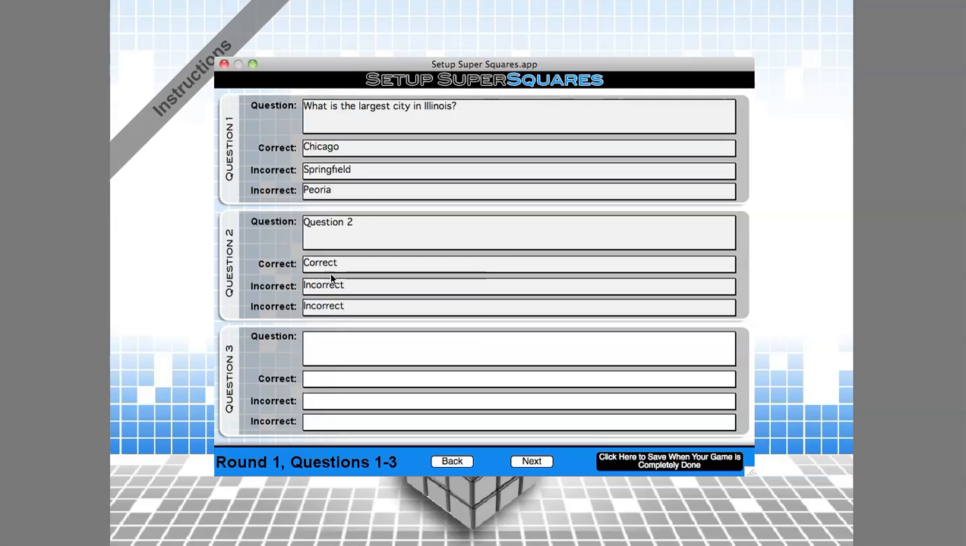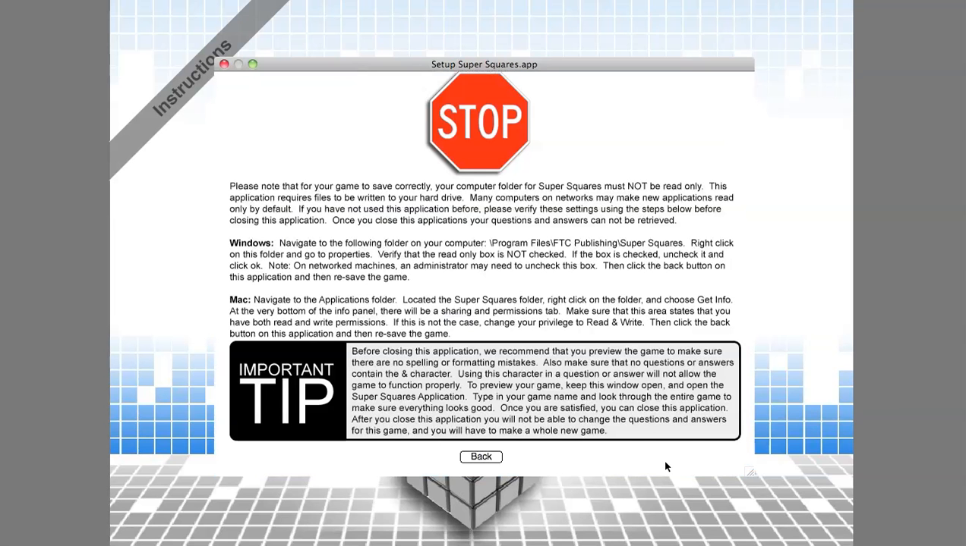So you're going to continue to input your questions and answers in this fashion until you've at least created 9 separate questions. When you're done, you can toggle through to each screen by going to the next and back buttons in order to edit any of the information you've inputted. And when you're done, you can actually click in the lower right-hand corner the button to click here to save.